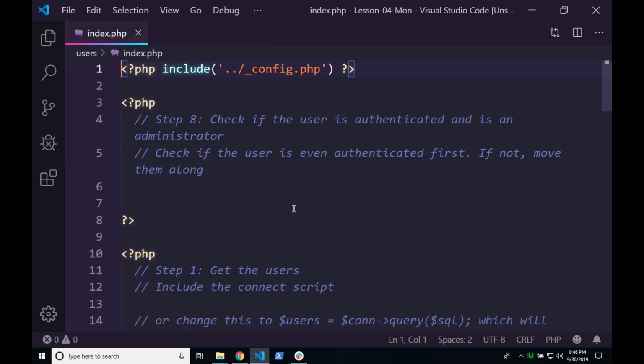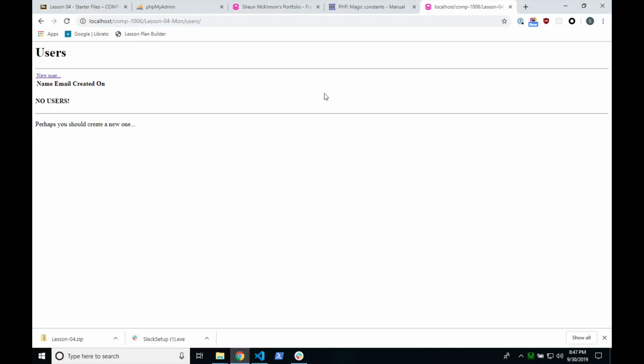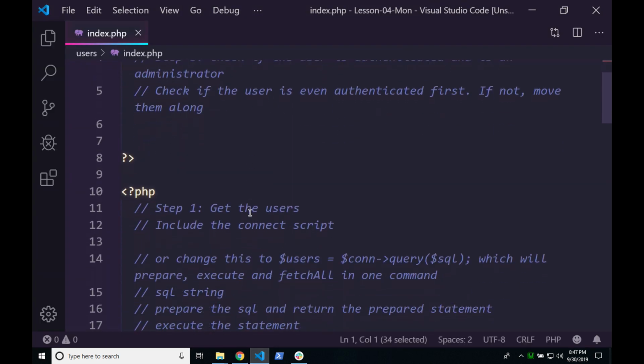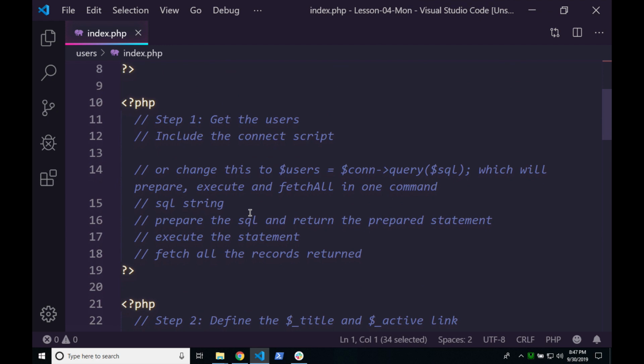Let's collapse the side panel. In case you're lost, we're under the users folder, index.php. That's where we're located. Users, index.php. At the top, you should see this include file, right? It should be there. And hopefully we don't have any errors screaming about the include file. Everything should be good. Right now, it should just say no users, essentially. Let's scroll to step 1. Step 1, get the users. All right. Sounds a little demanding, but we'll get the users. Calm down. We'll be okay.